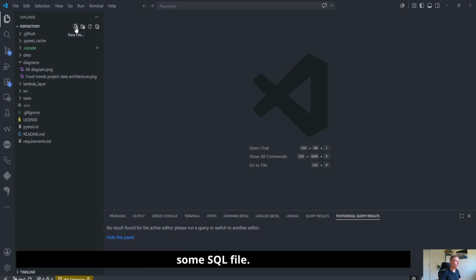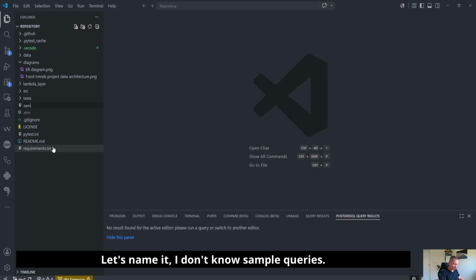Okay, let's go back to Explorer, and then let's create some SQL file. Let's name it, I don't know, sample queries.